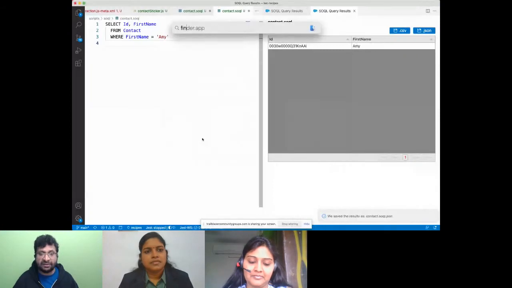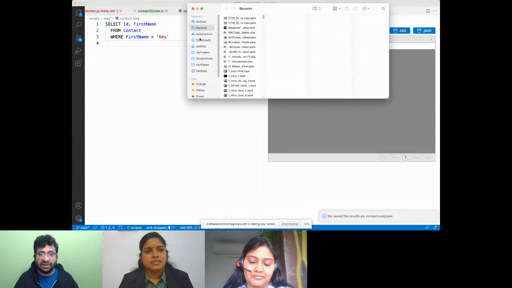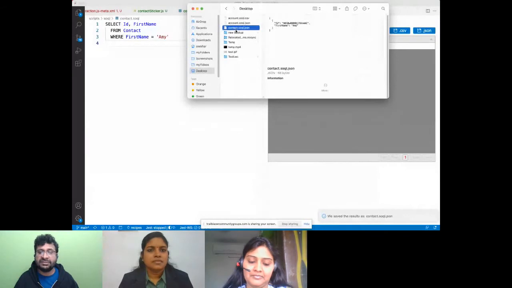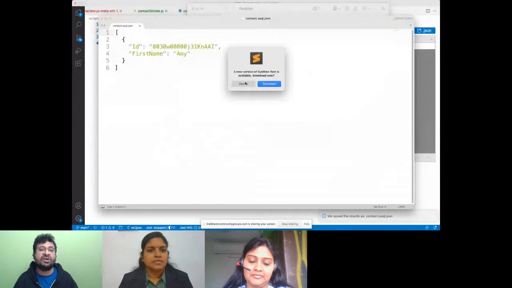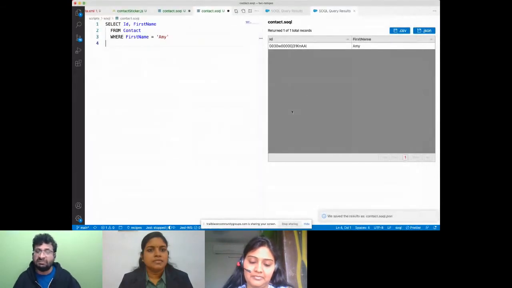And if I open the desktop, if you see, yes, it has created a JSON file for you. So what you can do is write a query here, run the query, and if you want some data to be exported in JSON or CSV format, you can do that, or you can also copy the code from here into your actual code.